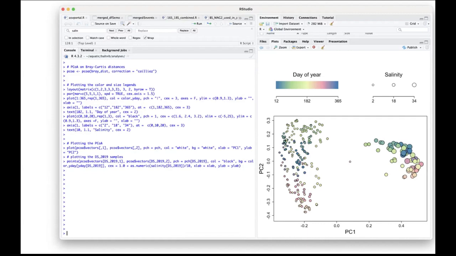And now I'm plotting only the 2019 data, and we see that the samples are very much influenced by salinity, because you have the higher salinity samples to the right and the lower salinity to the left. But you also see that there is a strong seasonal signal in the data. And PC1 is the component that describes most of the variation here. So salinity seems to be the main driver.